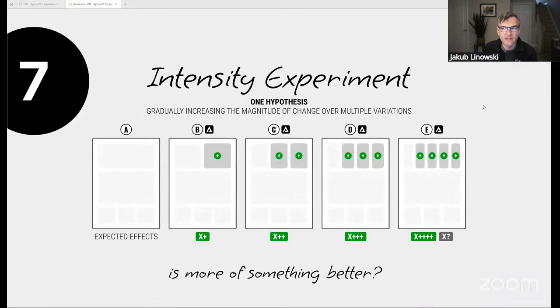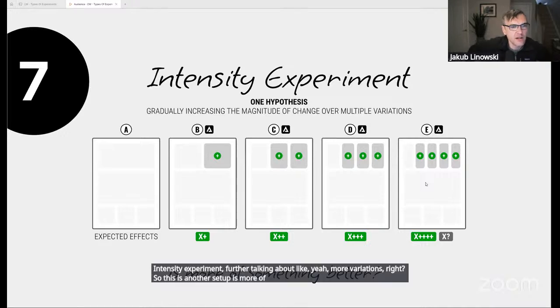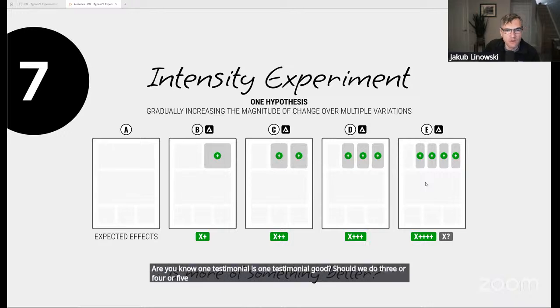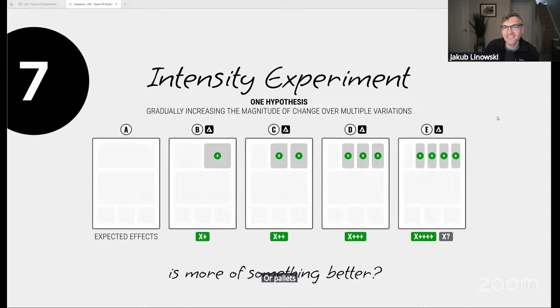Intensity experiment, further talking about more variations, right? So this is another setup, is more of something better than not, right? Is one testimonial good? Should we do three or four or five? Or should we increase pricing by, I don't know, free shipping at certain intervals, maybe at $10 or 20 or 30 or 40, right? Or pounds, right.